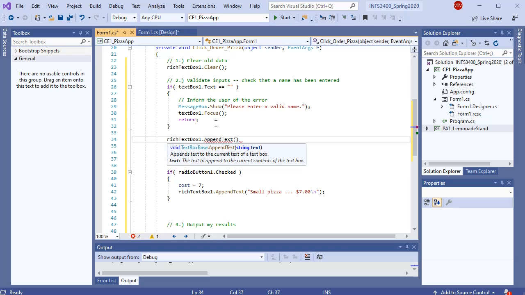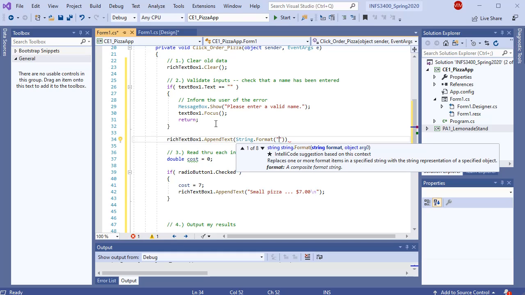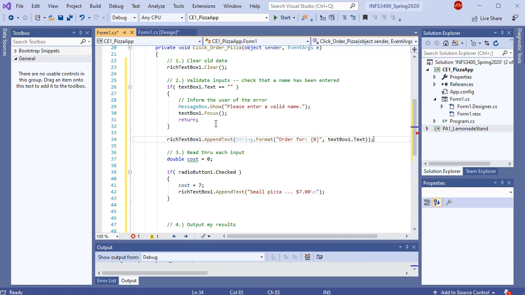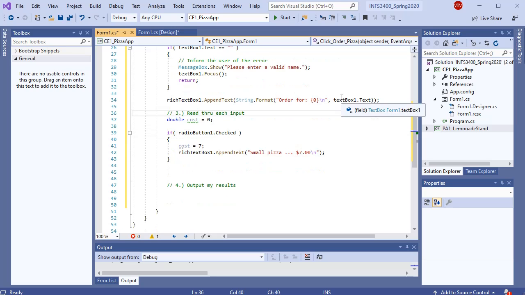Now I want to create a string with the user's name embedded. So I'm going to use the String.Format method, which is going to allow me to build a string that I can insert a value into. So I'm going to say order for, make a little placeholder, and we will insert the textBox1.Text value. And I don't want to forget a new line here. So first thing we're going to do is take the name that's entered into the text box, insert it into a string, append it to our rich text box, which starts empty. Okay, we have the order name.